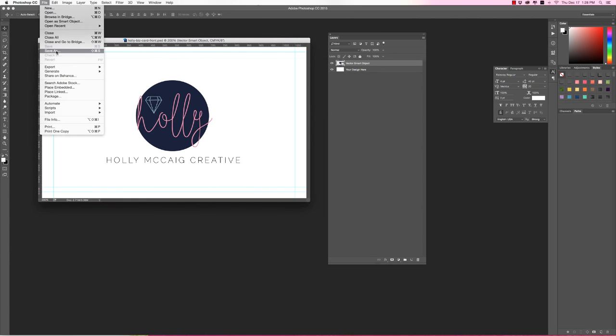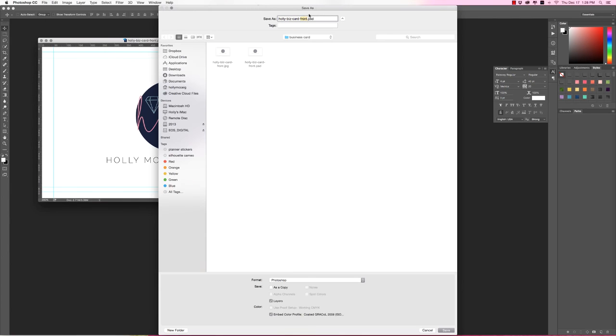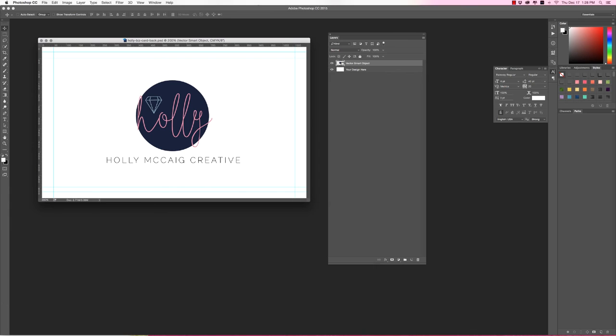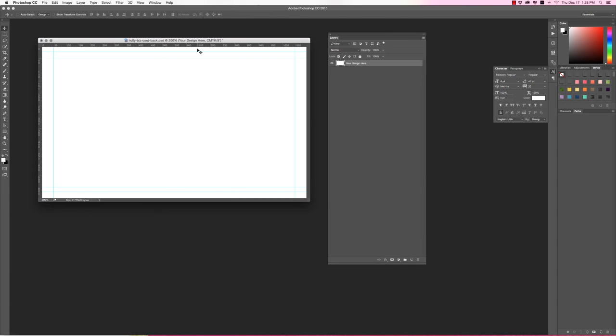Now I'm going to do a save as, and I'm going to call it back as a Photoshop file, and I'm going to delete that layer where my logo is. So now I have a clean file to use for my back.